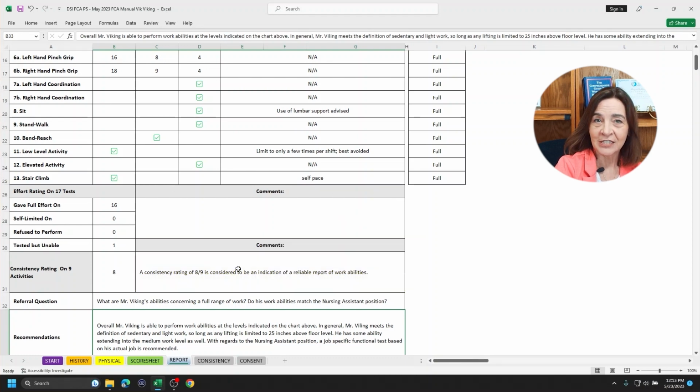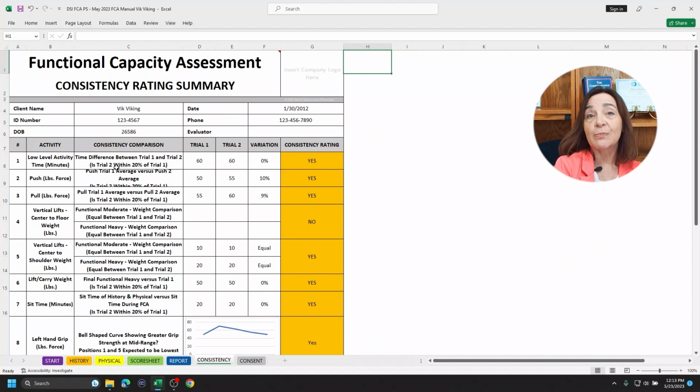Let's look at the consistency checklist. You can see we've expanded this so that you can see information from the comparisons in the functional capacity assessment. For example, the low-level activity scores are brought forward for you here so that you can see whether there's a variance. That is what drives the consistency rating. Remember, we're looking for a variance that doesn't exceed 20%. So that is taking place for all of the areas that we are looking at.